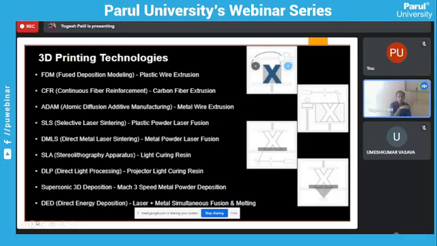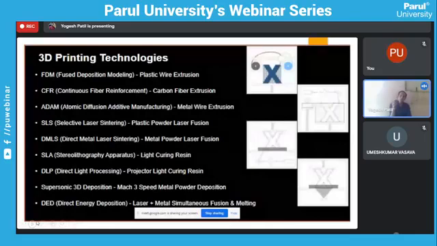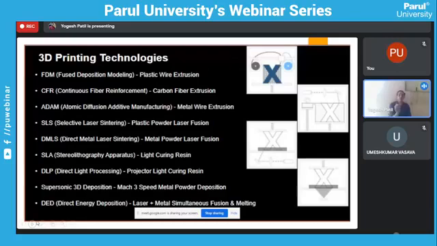Once one layer is covered, the object moves down. Again, powder will envelop the surface of that object, and again the laser beam is applied, and a second layer is produced like that. SLS produces the object layer by layer. But here, the material used for producing the object is powder, not plastic. In FDM, we are using fused material. In SLS, we are using metal in powder form.